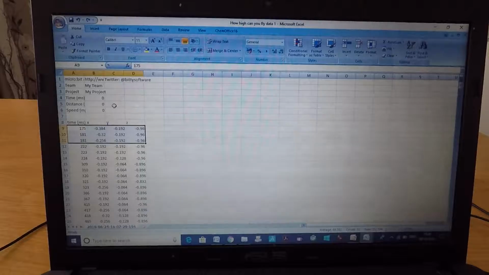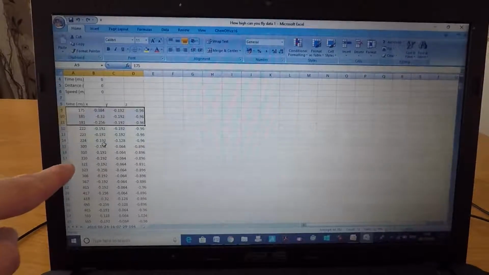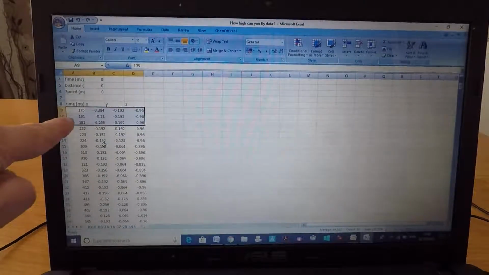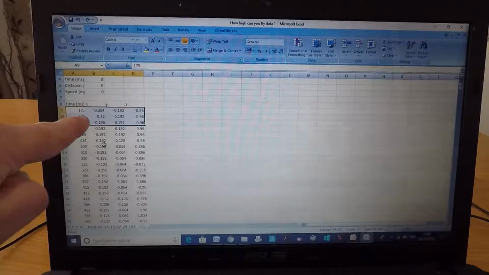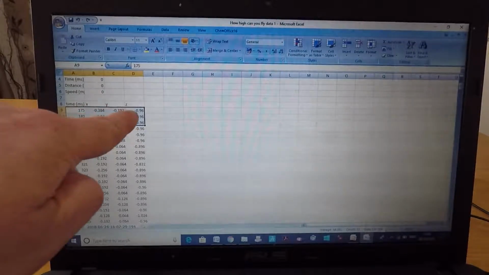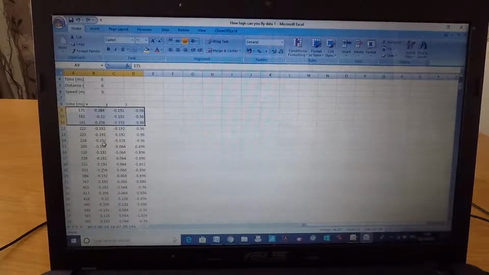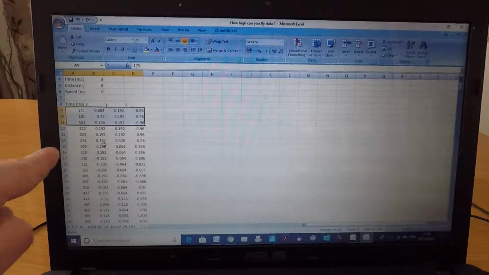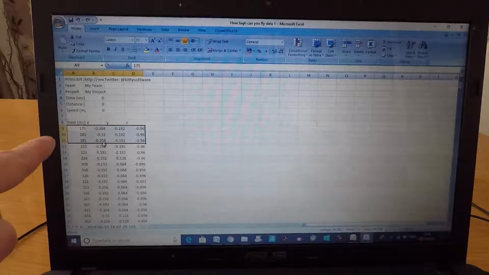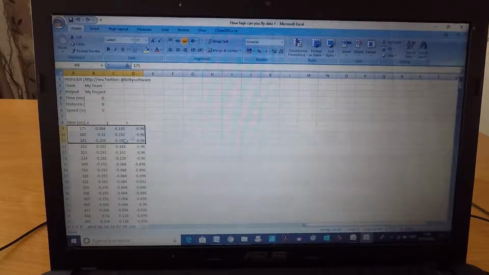You don't need to do that. Down here you will see you've got time and you've got the force in the X, Y and Z axis. And it's the Z axis that we're interested in. But you have to select all of this data. And this is the accelerometer data.